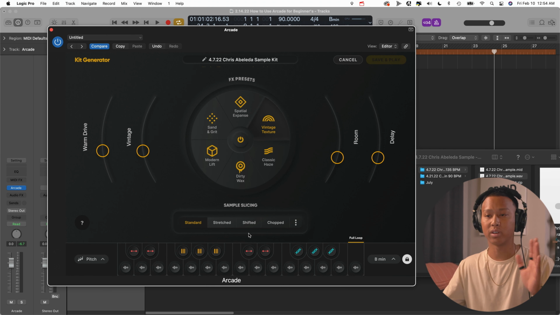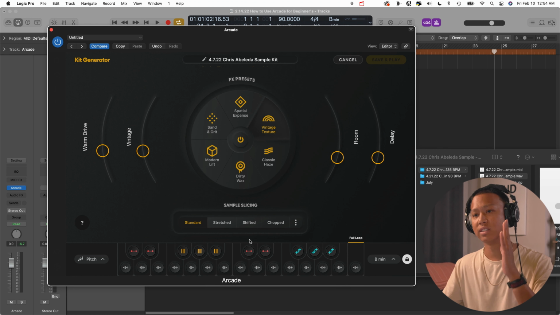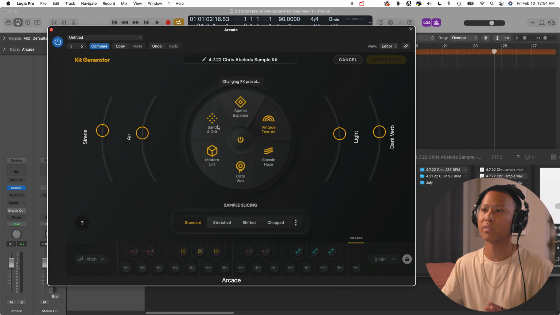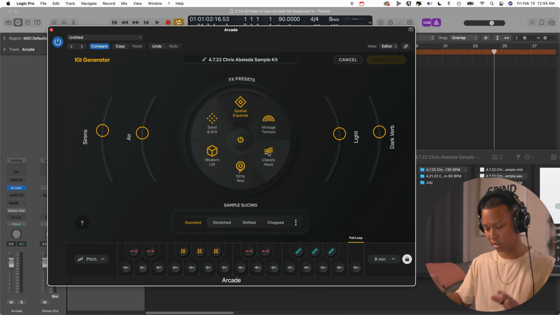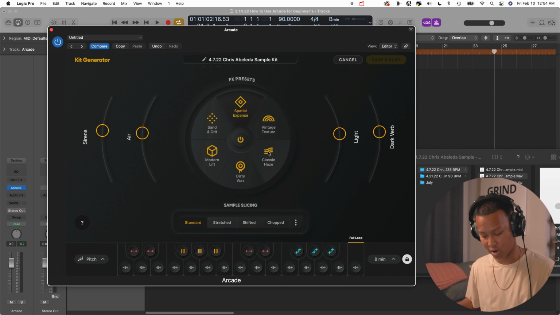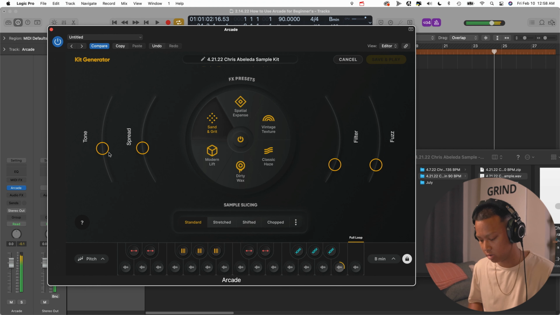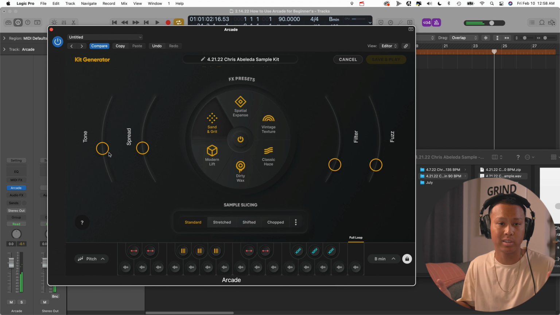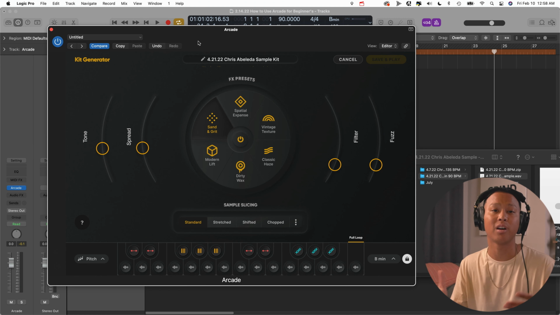And now you have a perfectly sliced sample in Arcade, and you can basically do whatever you want with it and mess around with all the same parameters as the other kits, and you can just play around. And that's it. Those are the basics of Arcade.